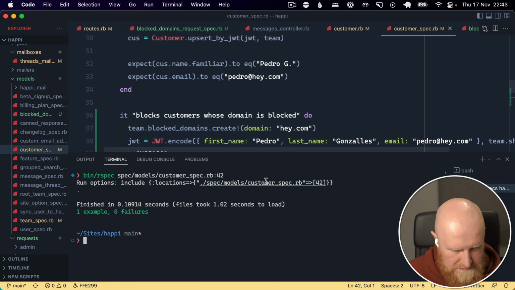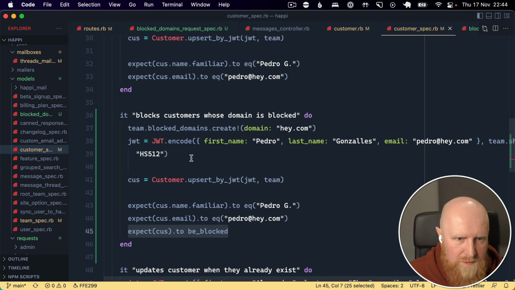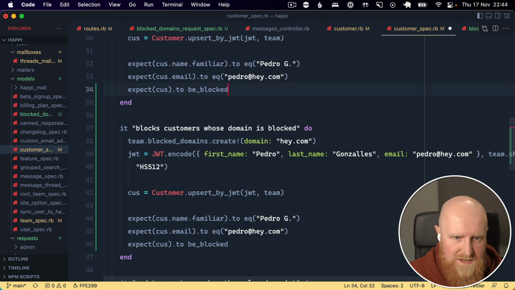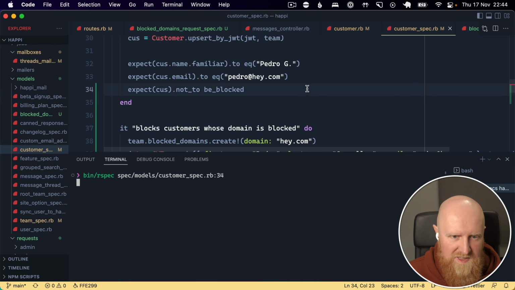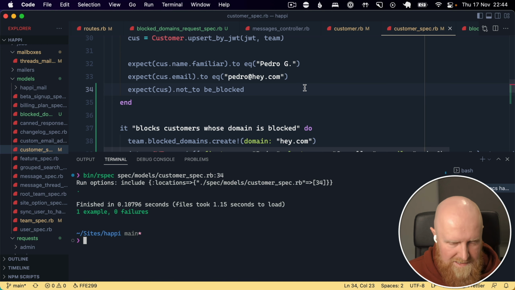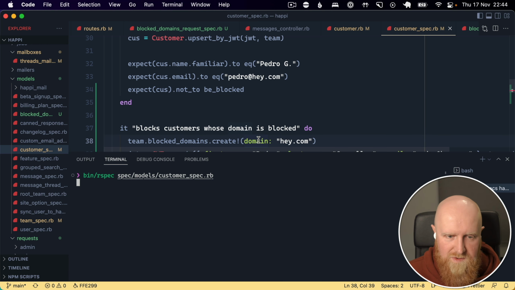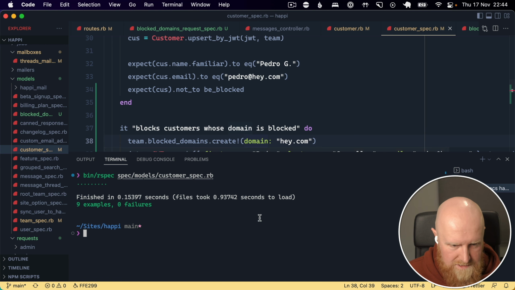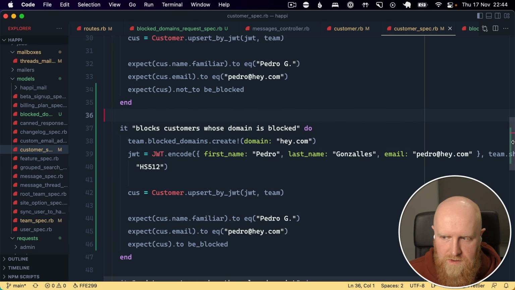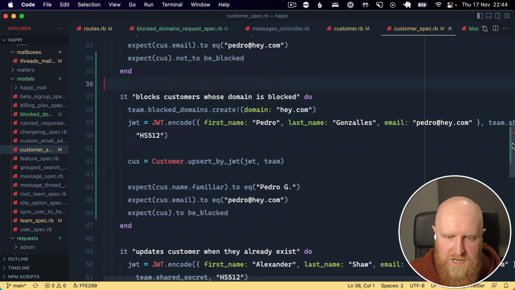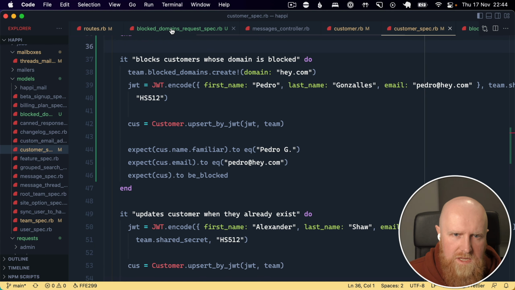And they're blocked. And what we probably want to do is, just for a sanity check, go into the other ones and expect them not to be blocked. And we'll run that. And again, just run the full suite just to double check everything still works. So now that we've got all of this working, we can go to the third and final place.